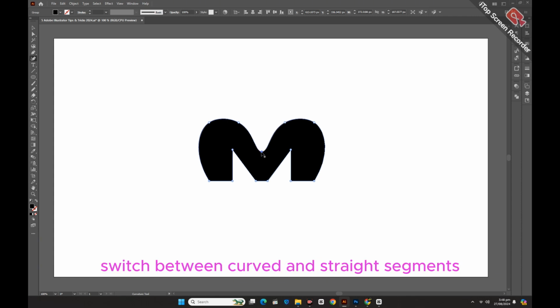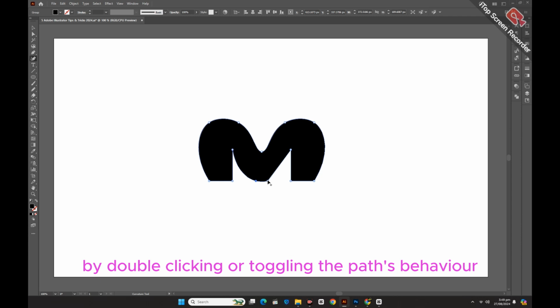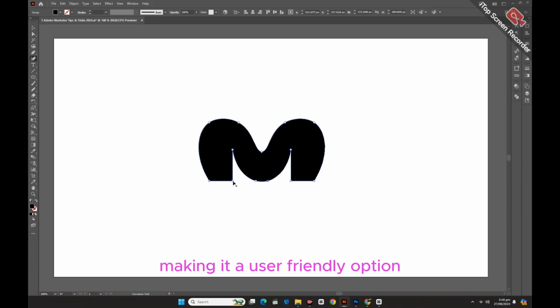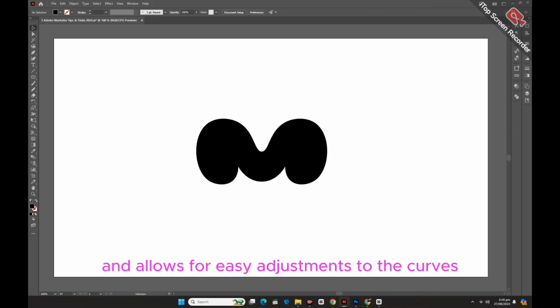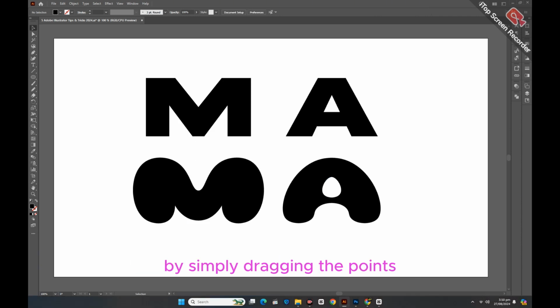You can easily switch between curved and straight segments by double-clicking or toggling the path's behavior, making it a user-friendly option for drawing freeform shapes or refining existing paths. It's ideal for creating flowing, organic shapes and allows for easy adjustments to the curves by simply dragging the points.